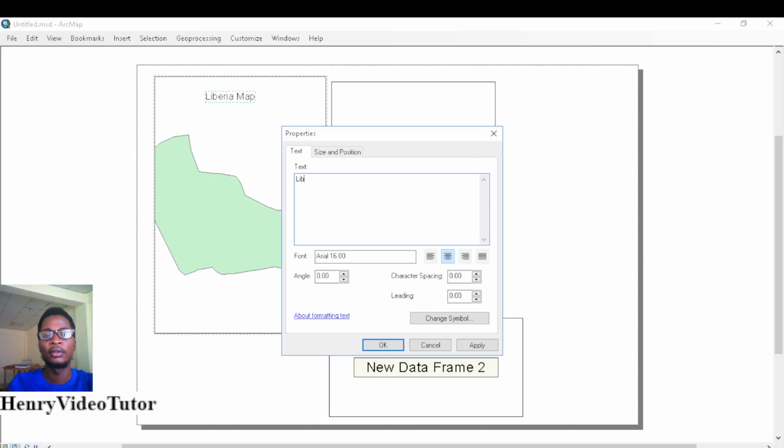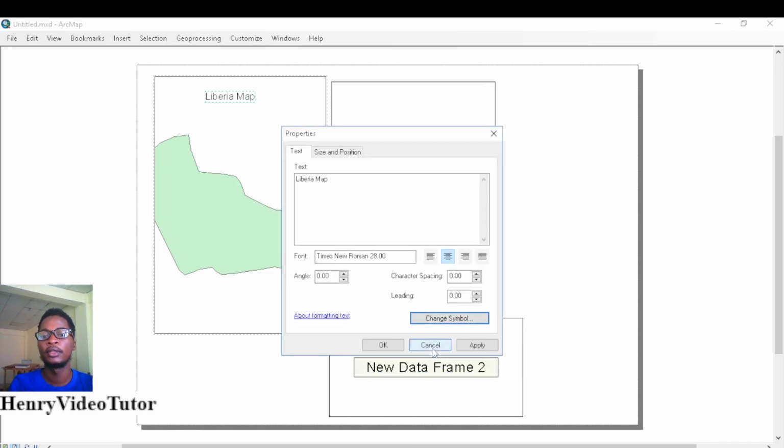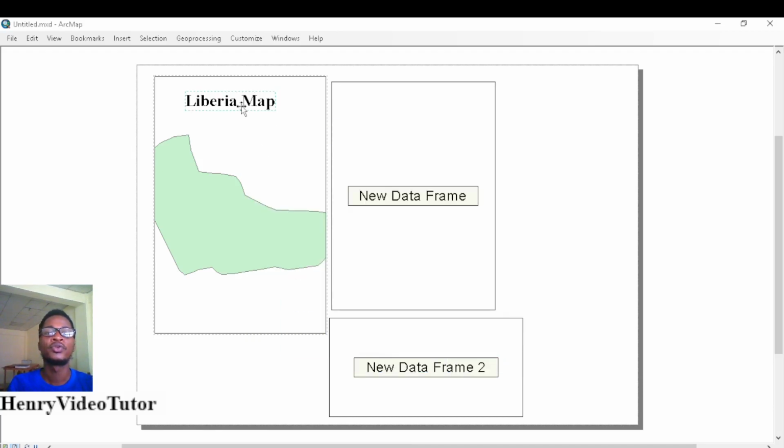Right here, you have Liberia map, and then you go to Change Symbol. All right, so here we can choose Times New Roman as our writing type and increase the size of this writing to 28. Click on Bold, click Apply, then OK. So you see here, this area now we have Liberia.